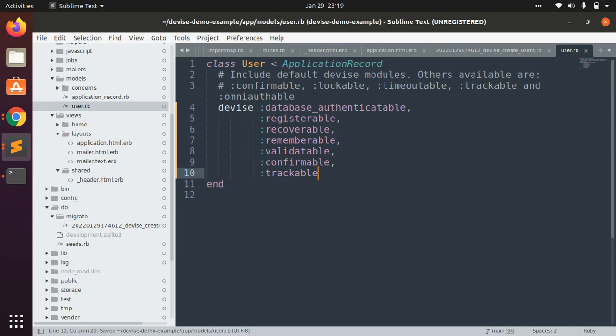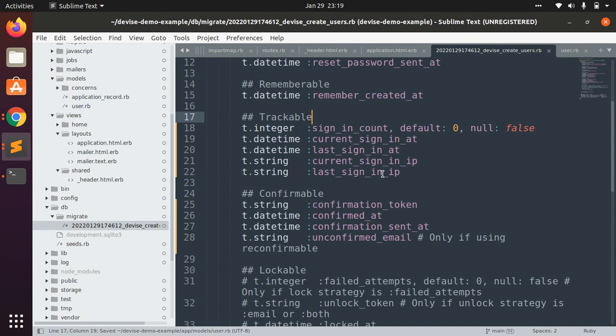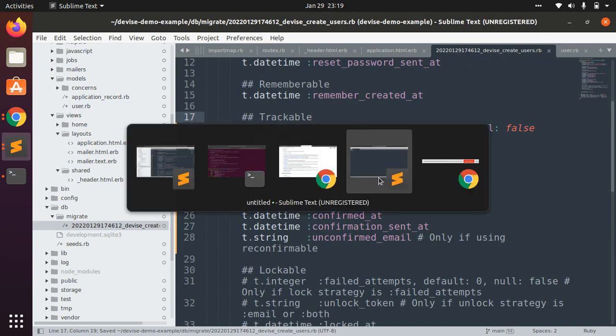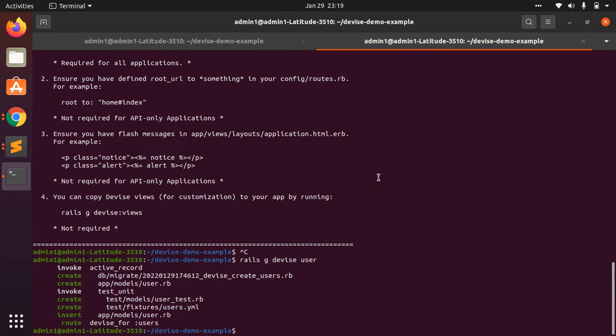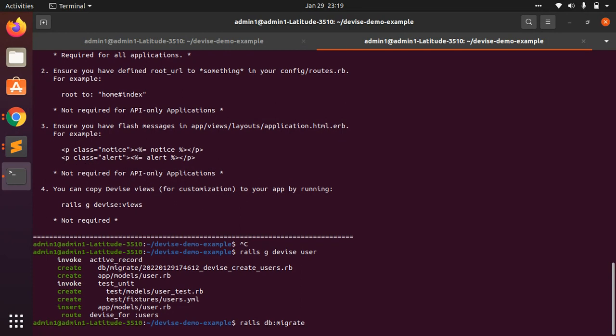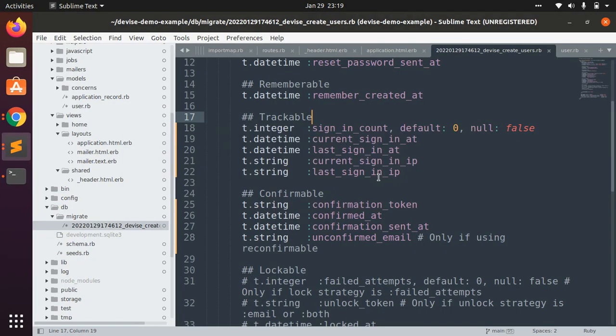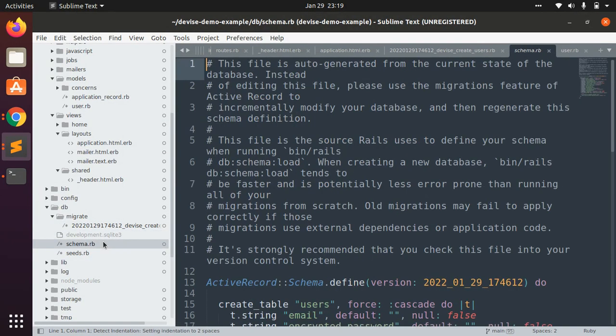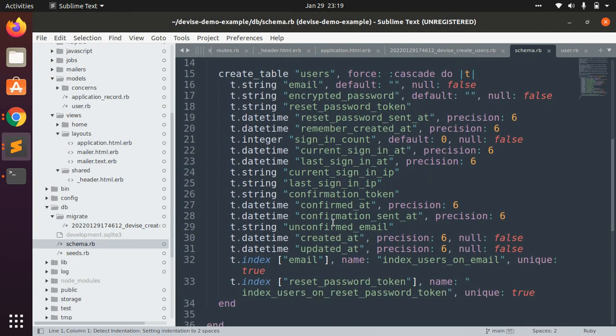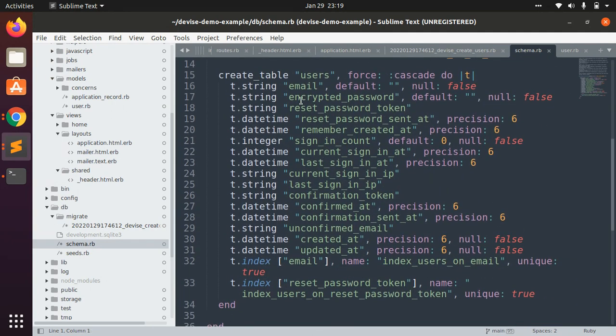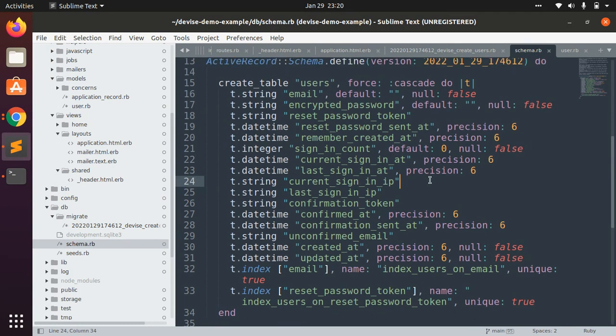Okay, so now since we have created our migration, let's run this migration. Now open the schema, because we have generated the migration. So this is the user table which is in our schema right now after running the migration. Okay, now the table has been generated, so we need to see how Devise is working in our application.